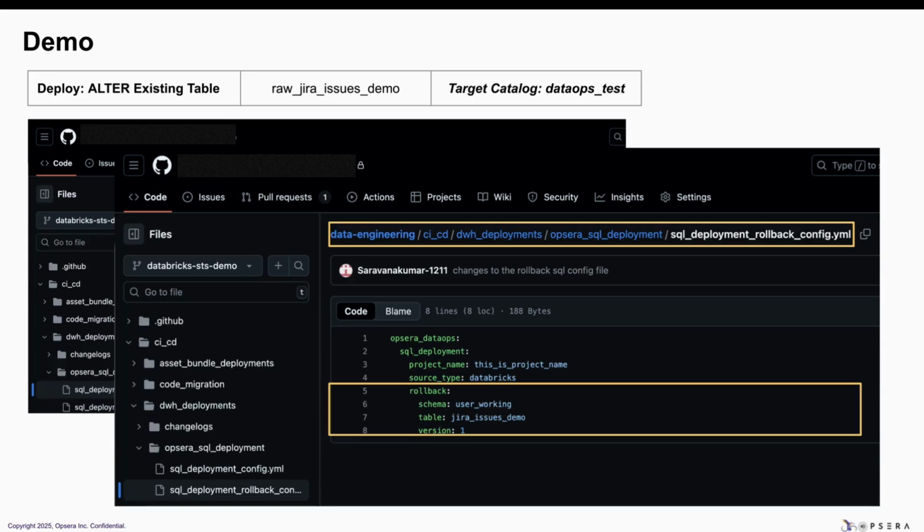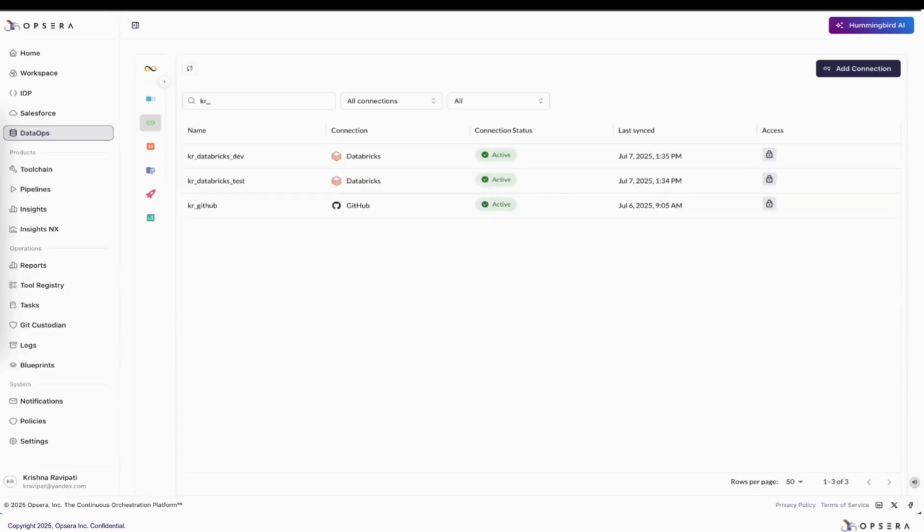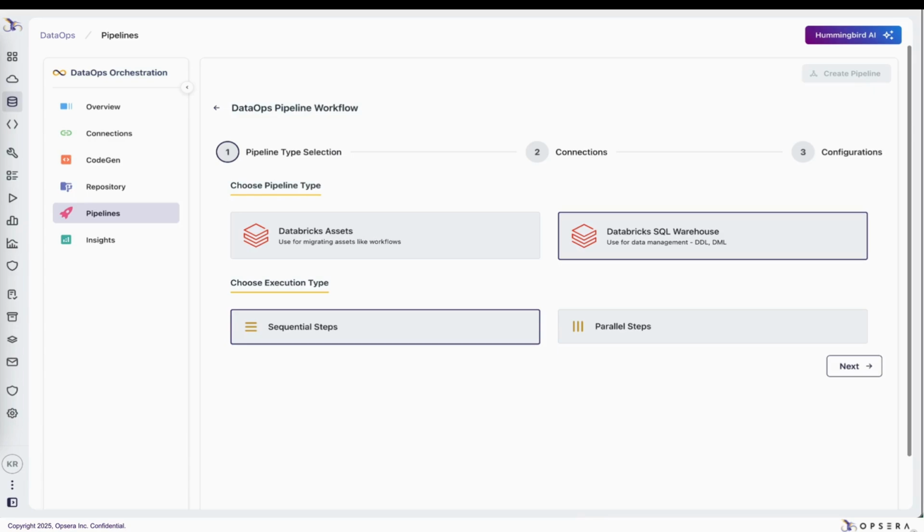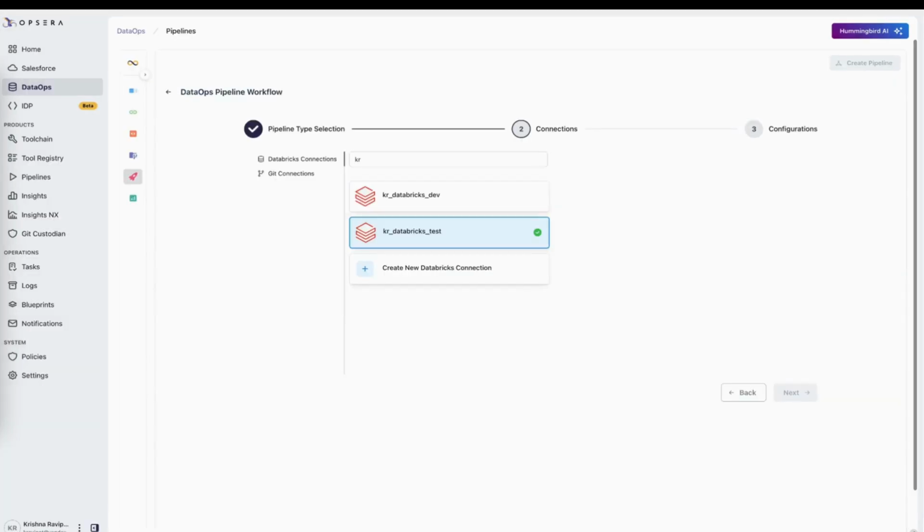Now let's set up the Databricks and GitHub connections in the Opsera platform. Let's begin by configuring the connections. Here, I've already set up Databricks connections for both dev and test workspaces, along with a GitHub connection for version control. Now, let's create a deployment pipeline by selecting the Databricks test connection and the Git connections.